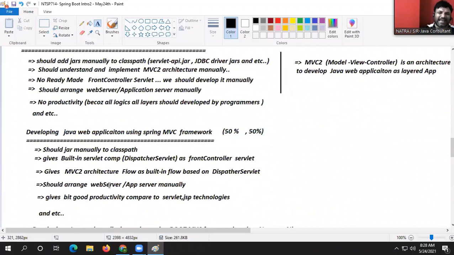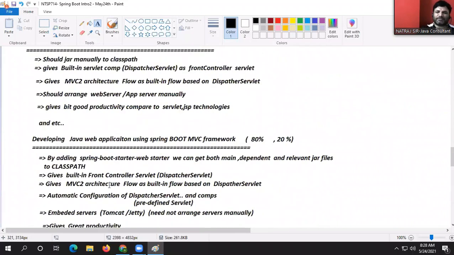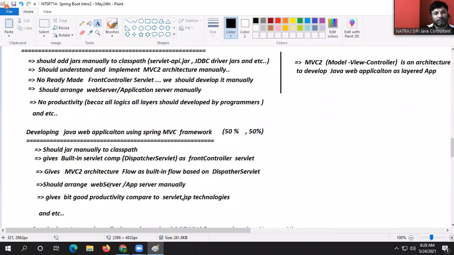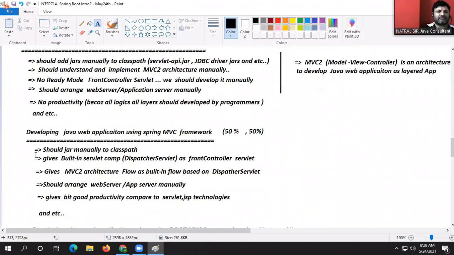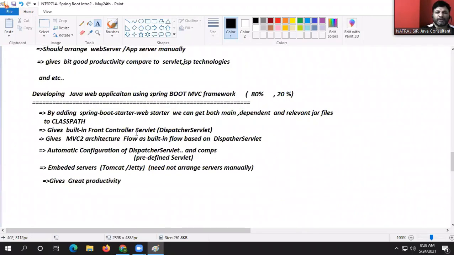Don't worry about this technicality, especially if you don't know servlet JSP or anything about servers, leave it. But what you have to observe is that website development using technology is complex. Using Spring, a bit complex. Using Spring Boot, dead easy. Are you understanding my statement?